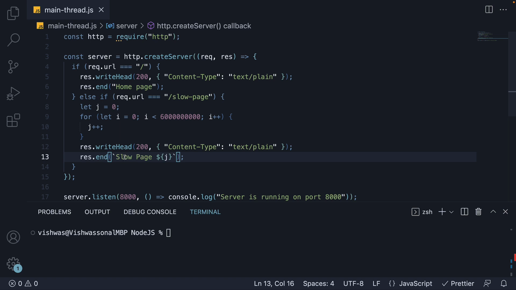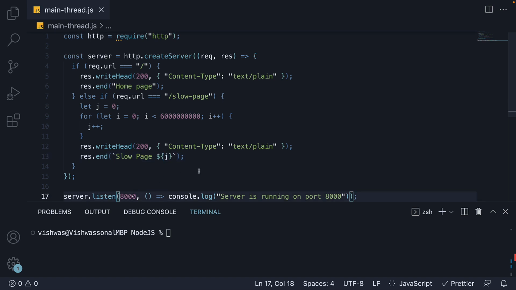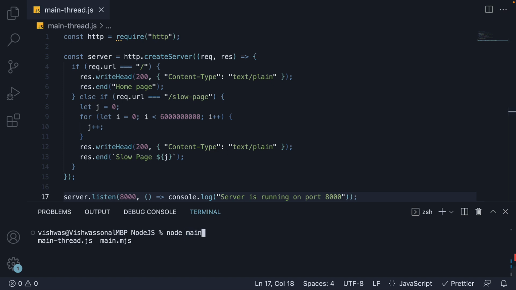The slow page route is one that has a small modification. I have introduced a variable called j, which I increment within the for loop. After the for loop is done, the j variable is returned as part of the response text. We then listen on port 8000. Let's now run node mainthread in the terminal and head to the browser.